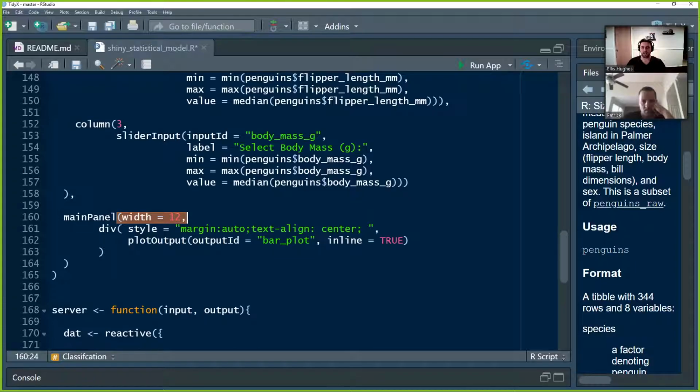And so in order to do that, we make the main panel width 12, so it goes the full width. We add a div. This is an HTML element called a div, which is basically a box. And so I'm telling it, be the full width that it needs to be. Margins are auto, so it'll automatically shift the margins based on your web page size, and then text align equals center. And so what this will do is it'll take the content and center it inside of its div.